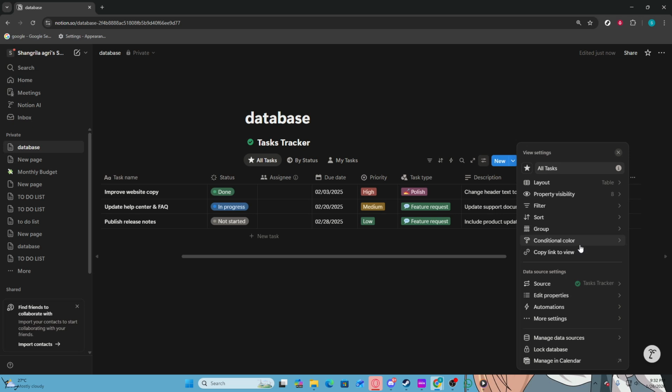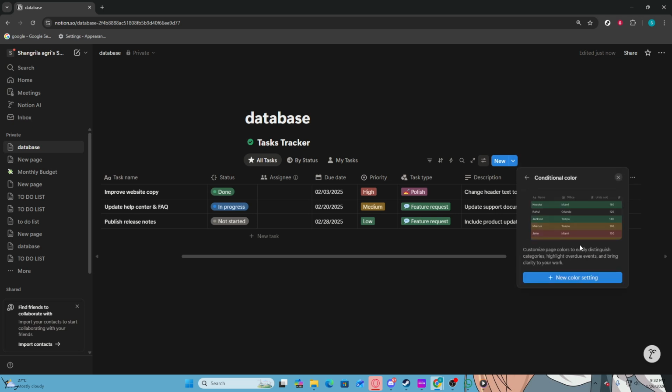Once in the settings menu, find and click on Conditional Color. This is where you will set the rules for how database entries will be visually represented based on the conditions you define. Proceed by clicking on New Color Setting. This option will enable you to create a new rule for conditional formatting, allowing for customized visual cues.